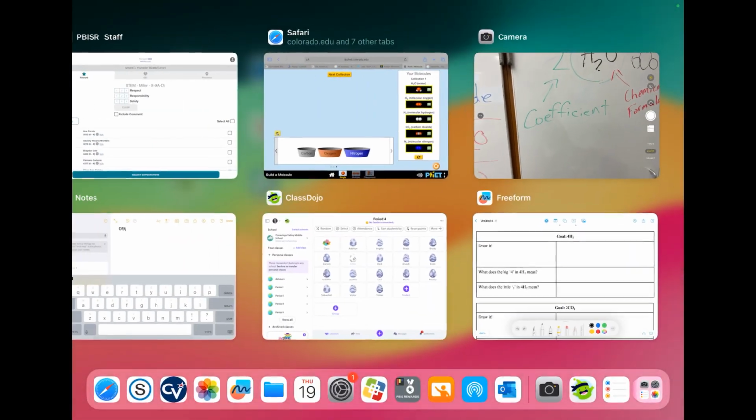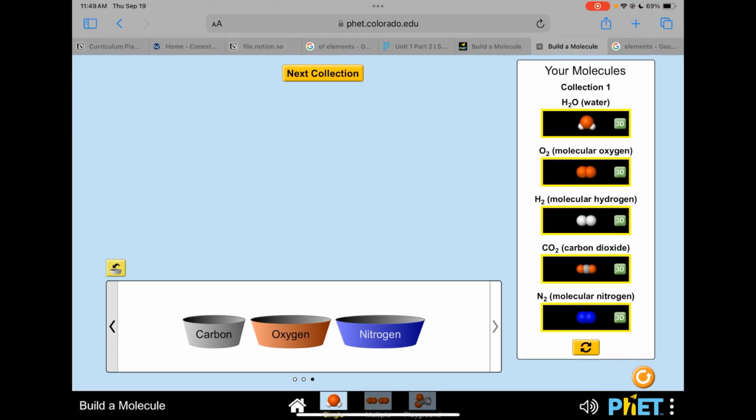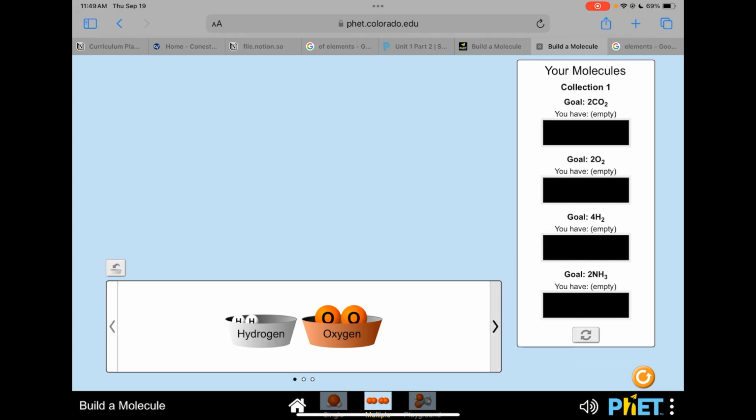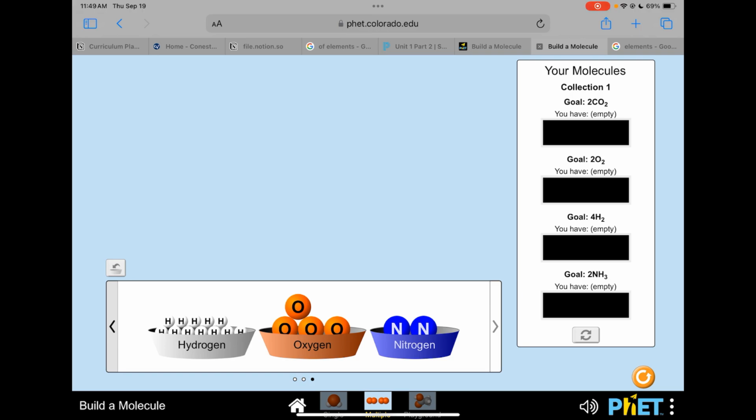So let's navigate back over to the Build a Molecule website and look very carefully at the bottom. There's a house at the bottom, then there's single, and then there's multiple. Click multiple. On the right this time, we have collection boxes for 2 CO2, 2 O2, 4H2, and 2 NH3. Since we were just looking at 4H2, go down to the rectangle and click the arrow in the gray bar twice so that you have a container full of hydrogens. And we're going to make some H2s. You can see in the goal for the third container, it says 4H2. Ignore the 4 and let's just make H2s.